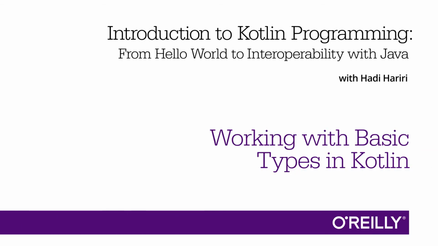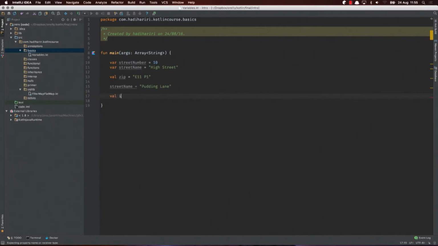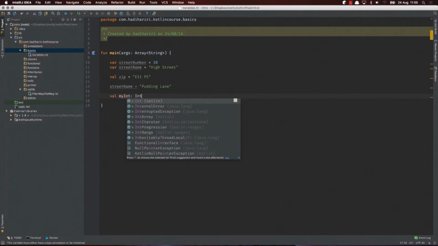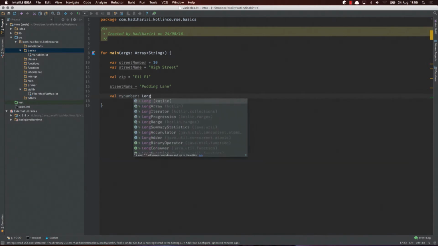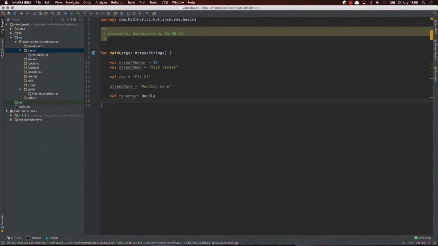In Kotlin, everything is an object. So if we look at, for instance, an integer, if I say val myInt here, Int is an actual object in Kotlin. And we have different built-in objects for numbers. So we have Int, we have Byte. Let's just change that to myNumber so it actually makes sense. We have Byte, we have, for instance, Long, we have Float, as well as Double. So we can see that we've got the built-in types for all of these different numbers.